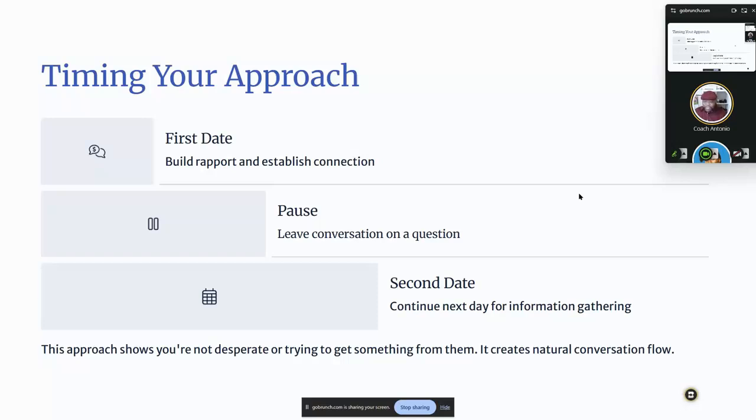Can I help this person? Is this person qualified to receive my help? How can I help this person? All right. This approach shows you're not desperate or trying to get something from them. It creates natural conversation. When you rush in, you seem desperate. When you rush in talking about business, it's like, oh, you just want my money. Oh, you think I'm, you can't do that.